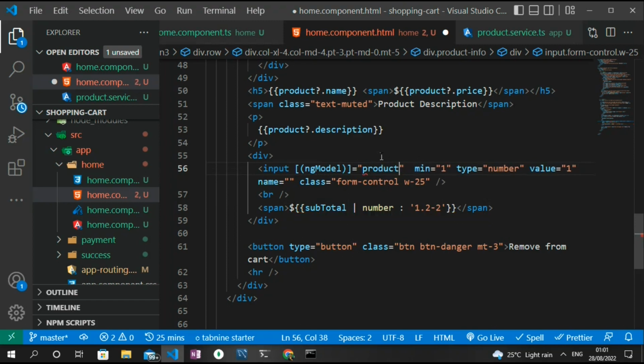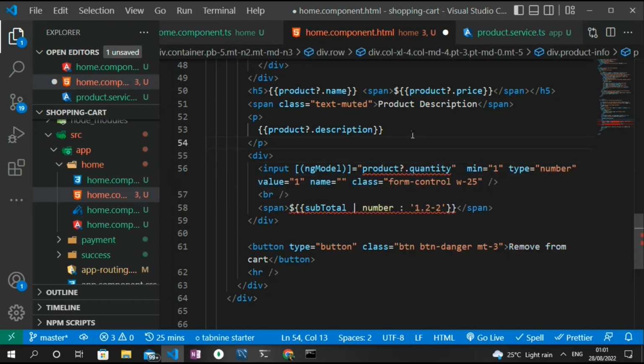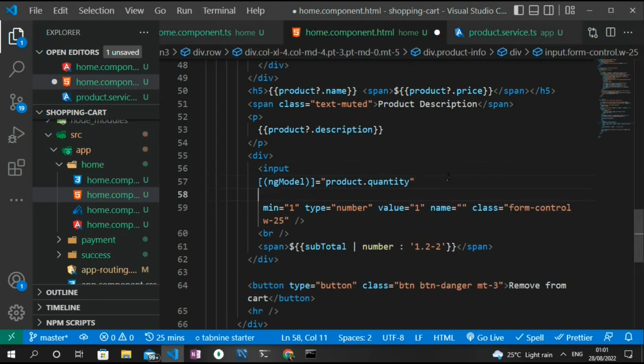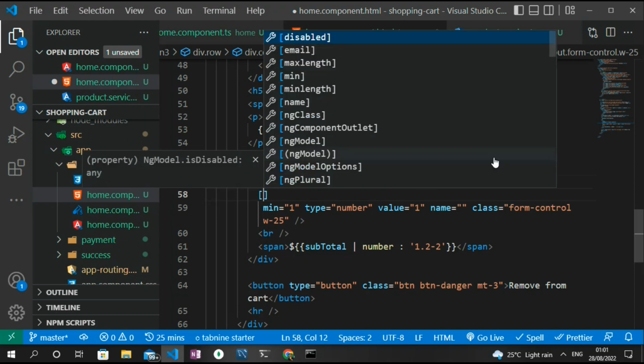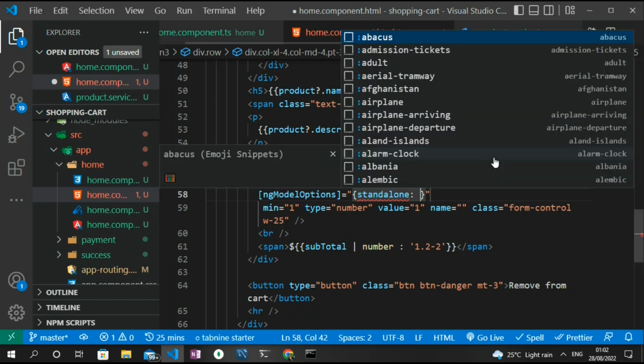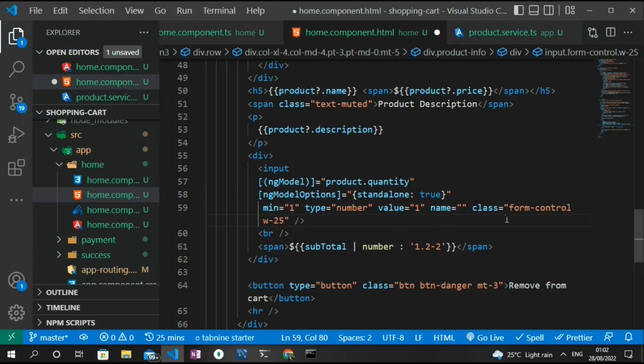So we have products.quantity, and then the optional chaining cannot be used inside of the ngModel. So I'm gonna get rid of it to avoid Angular freaking out. I never knew that. That's interesting. And then let's make use of the ngModelOptions. So I'm just gonna type in ngModelOptions, and inside the ngModelOptions, we're gonna have a bracket which has a condition that sets the standalone attribute to true. That's all we need to do right here.